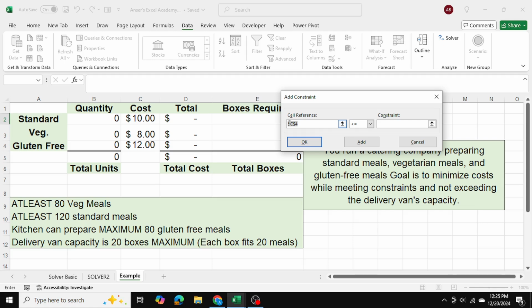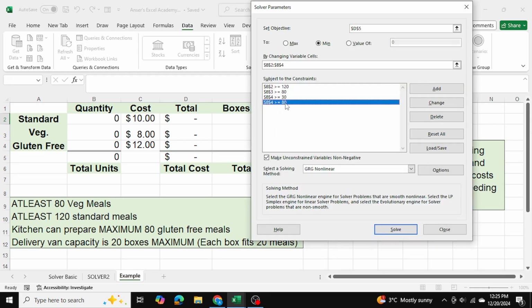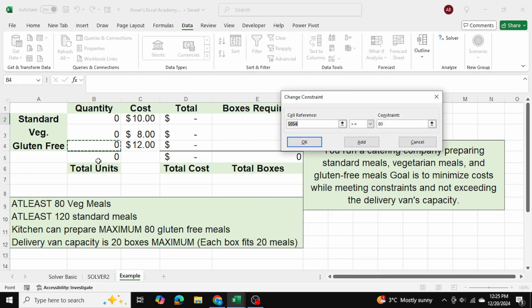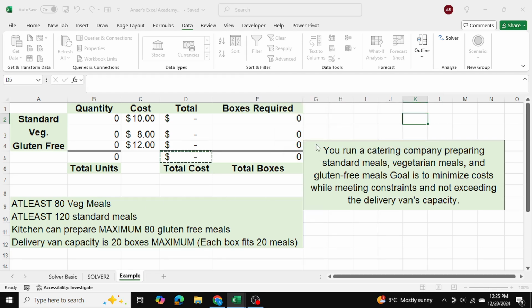So as such, I need to also add a minimum in order to prevent this from happening. So for my minimum, I'm going to say we need at least 30 gluten-free meals. So I'm going to click on this once again and go into greater than or equal to 30. And I'm just going to fix this over here. So I'm just going to go into our change right over here. And this needs to be actually less than or equal to 80. I accidentally put in greater than or equal to, but it needs to be less than or equal to because we have a maximum of 80, okay? So I'm going to click on OK once again here.